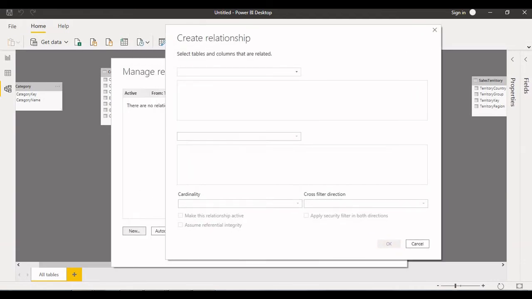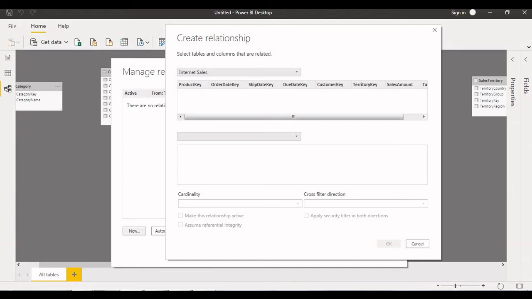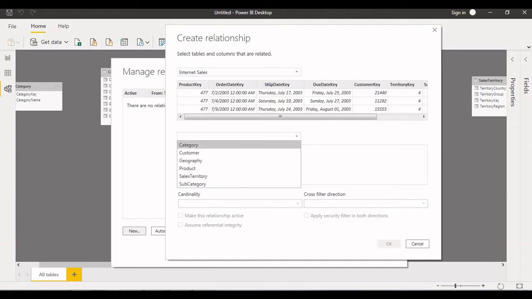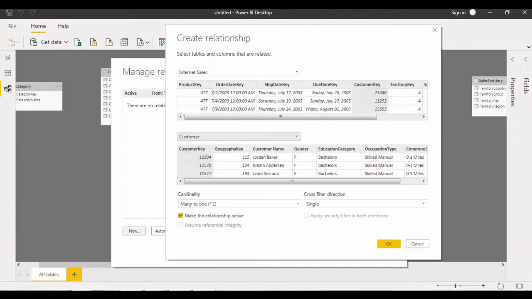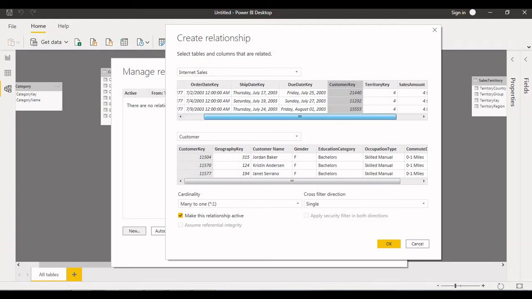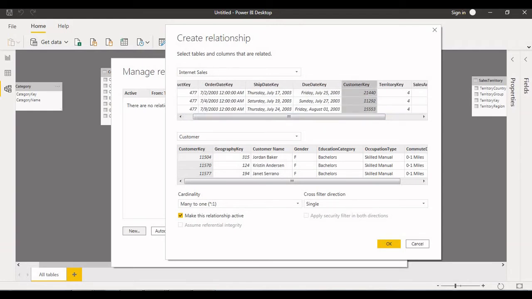Now we can see the create relationship dialog. It is asking us to select the tables and related columns we need to establish the relationship between two tables. For example, here I'm selecting internet sales and also customer. Okay, now we need to identify the customer key. Customer key is there, and here also customer key is there. So here, internet sales table, this is the customer table.